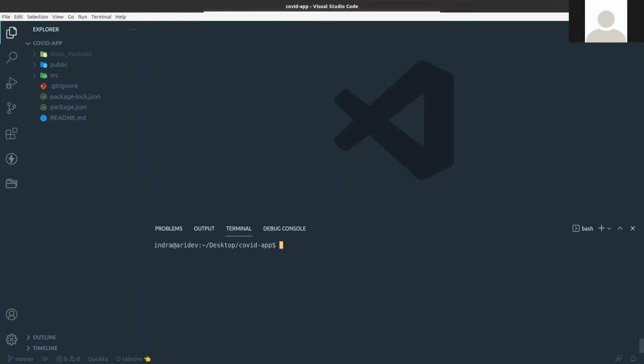We need to install some dependency packages that we are going to use in this React project. I'm going to install Axios to make HTTP requests and call the API. Chart.js for the chart, I already told you I'm using the Chart.js pie chart. For using Chart.js I need another library, that is react-chartjs-2, which I'm going to use.